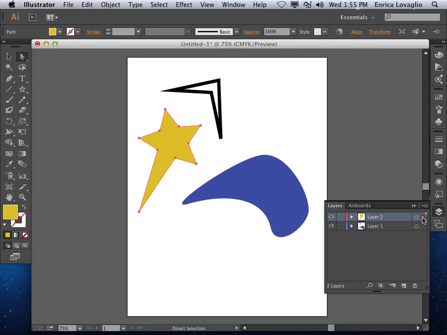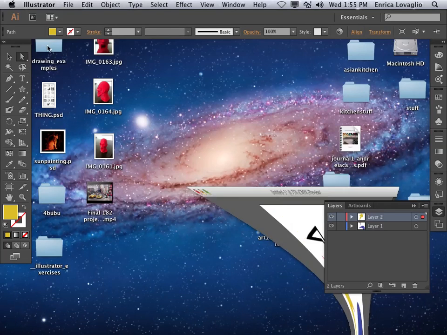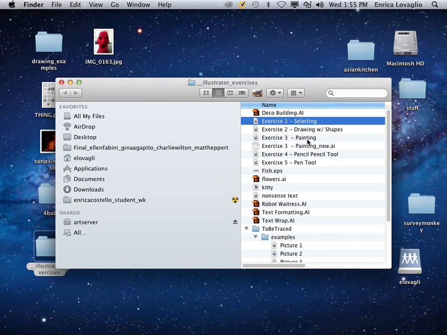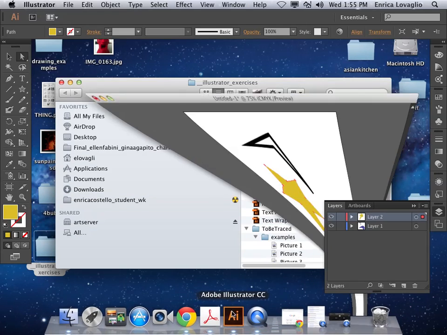So that's how you start transferring content across layers. I'm going to have you do an exercise right now. I'm going to have you open the Illustrator exercises, and I want you to open the exercise called Exercise 1 Selecting. And I want you to drag it onto Illustrator.